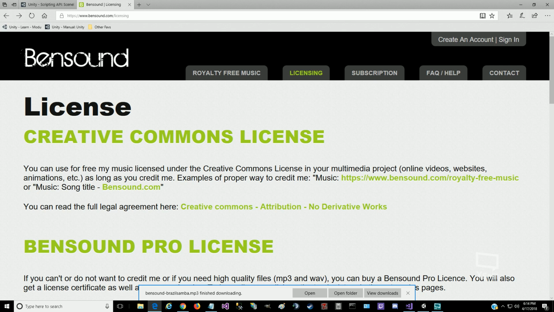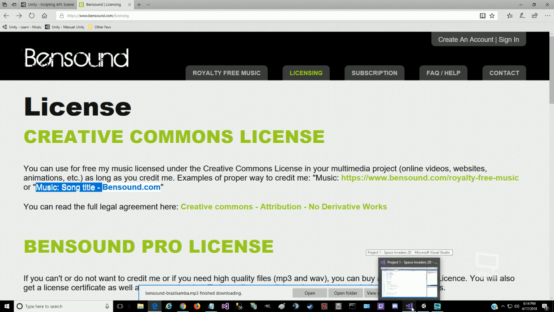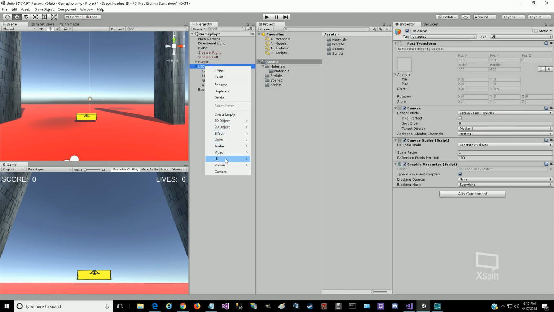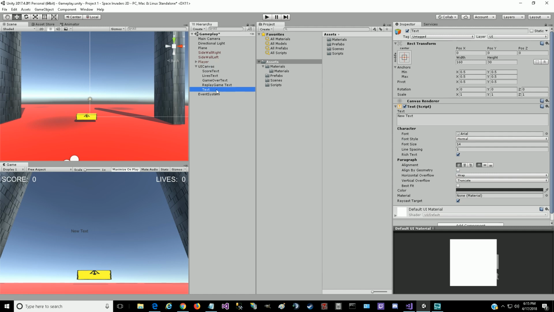The first thing I'm going to do is copy that title here. We're going to copy that, and paste that into our Unity project. We're going to add another UI text component specifically for this. We're just going to call it Ben Sound Credit. So this is how we've got to do this. And the text will be right here.